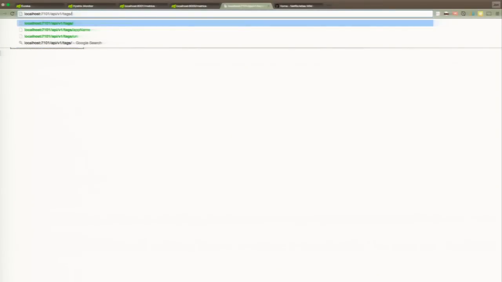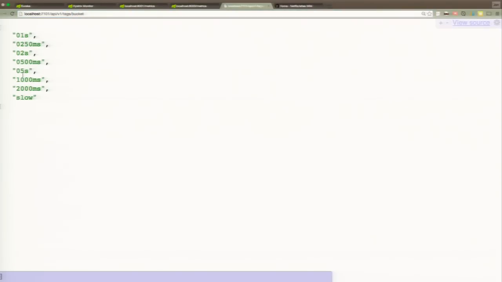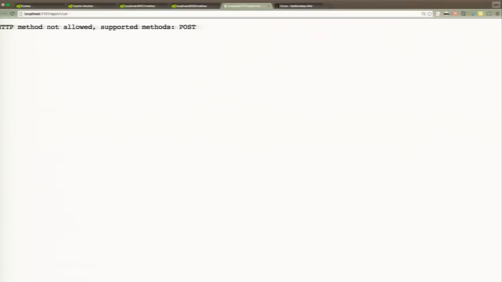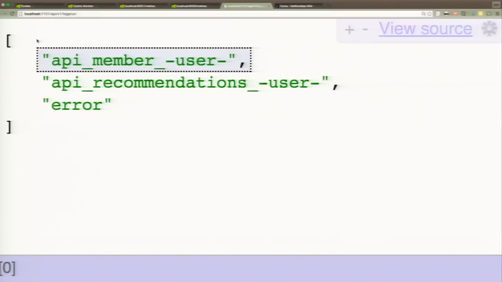So if I look at my Atlas, it's collected some data from a couple of apps, membership, and now recommendations is showing as well. So this is the tag API. We can start discovering things about our dimensions that are in Atlas from here. So I've shown app name. Maybe I want to see bucket, what buckets exist. Maybe I want to see URI. Here are the URIs that have been collected by Spectator and published out to Atlas. So we have some good access to this data here.